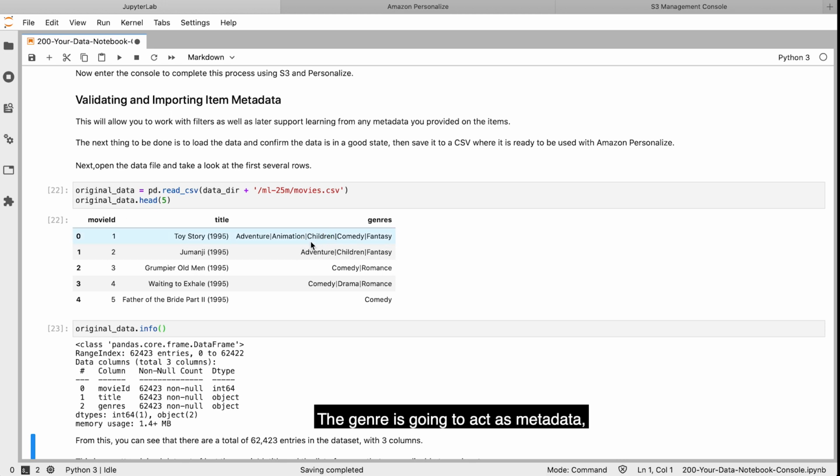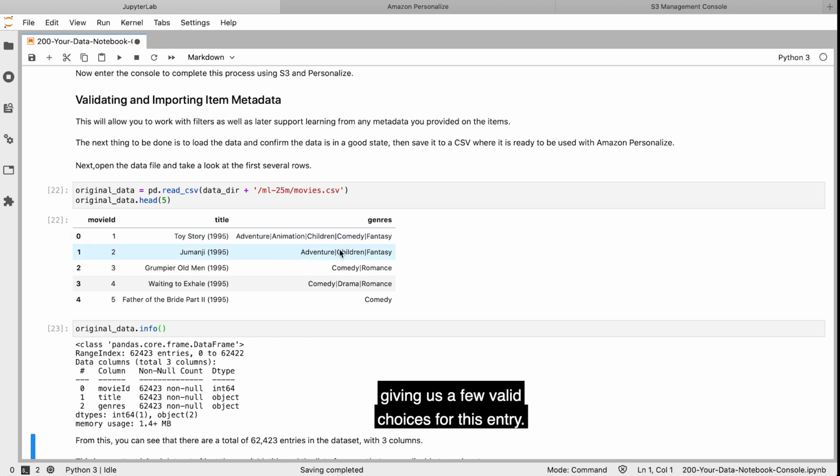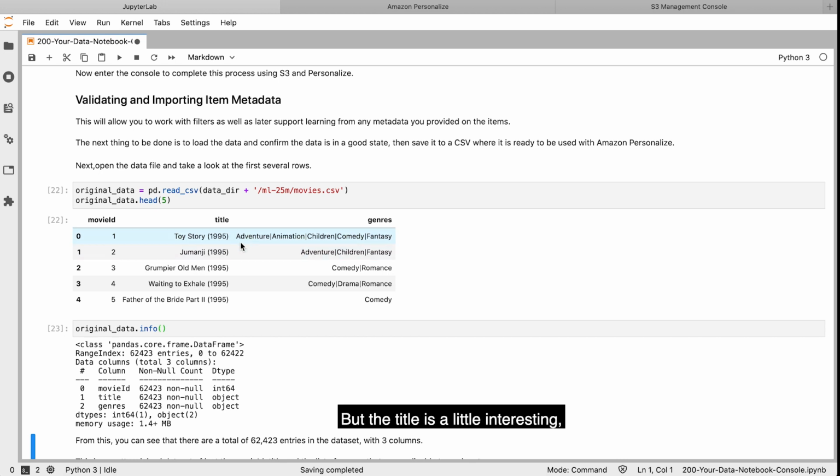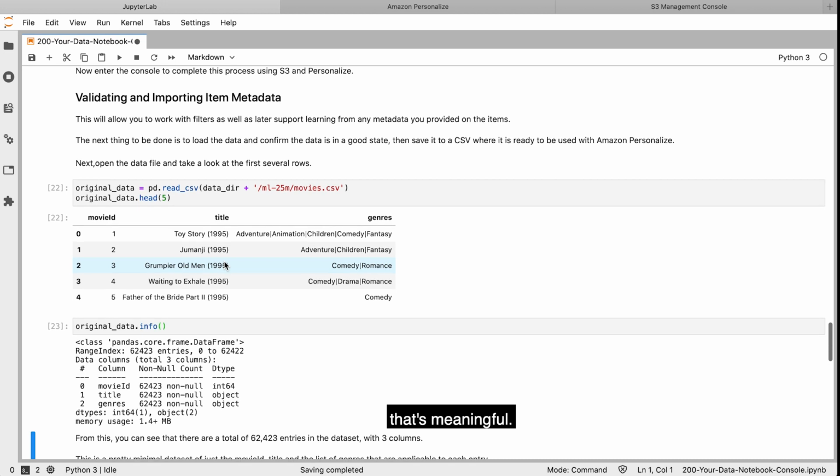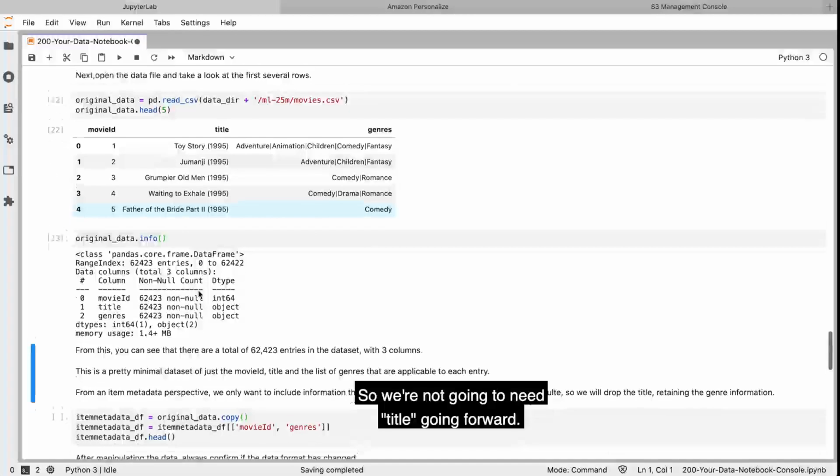The genre is going to act as metadata, so we can see the bar operator here giving us a few valid choices for this entry. But the title is a little interesting. It gives us the year that it was published as well as the title, but this information isn't really structured in anything that's meaningful. So if, for example, words were duplicated between these entries, Personalize wouldn't really be able to learn anything from that. So we're not going to need title going forward.